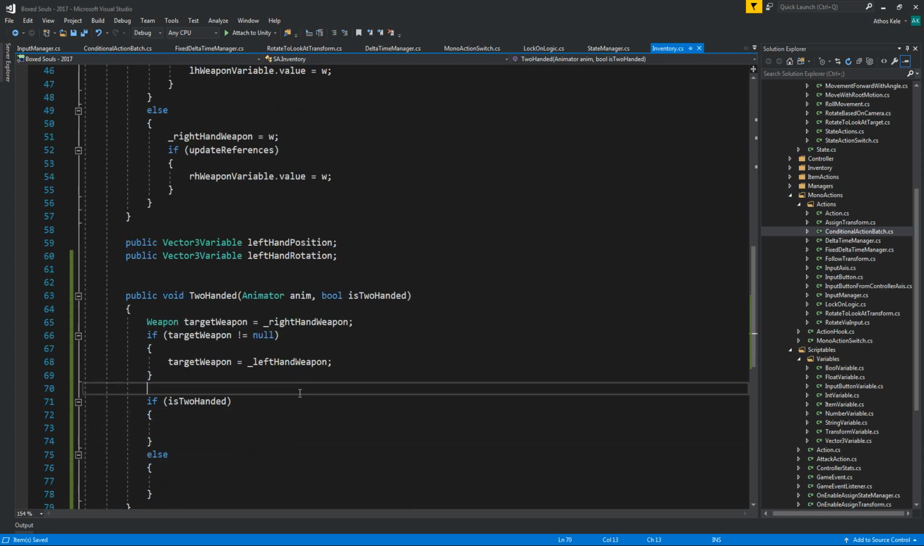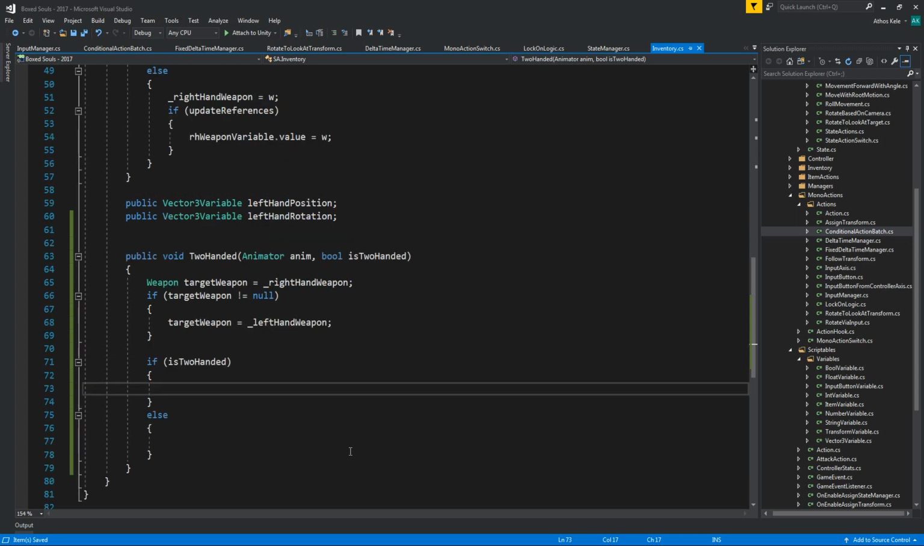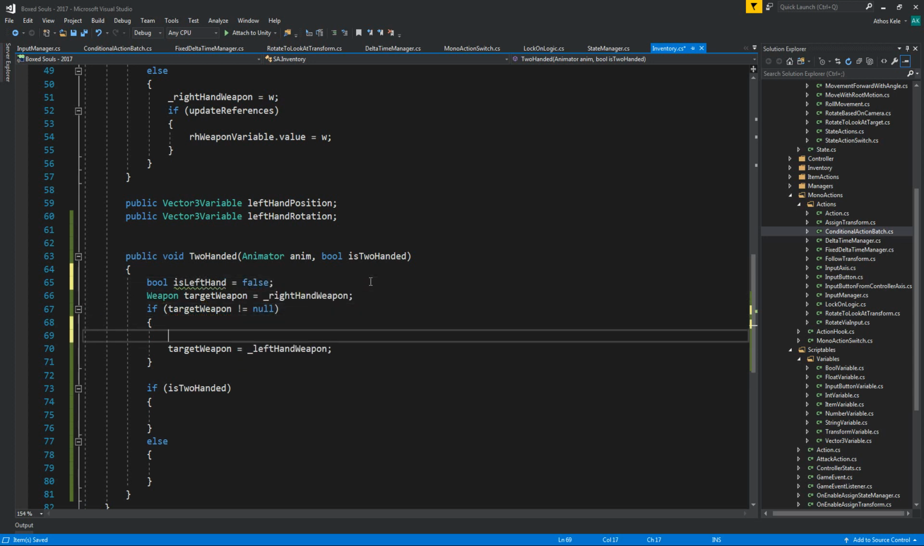Okay, in reality you're never going to be out of weapons. If you are not having an item, you're going to have the default, your default hands, so you'll be unarmed. So for now this will be fine. So we have our target weapon. Then we need to know if this is, we're going to say bool is left hand. We're going to say false and turn it to true in here.